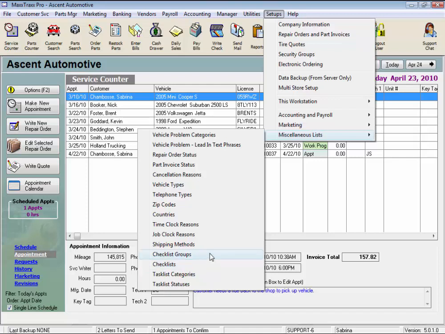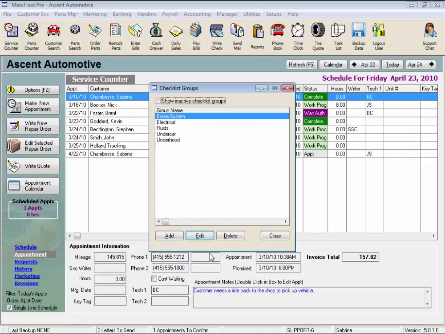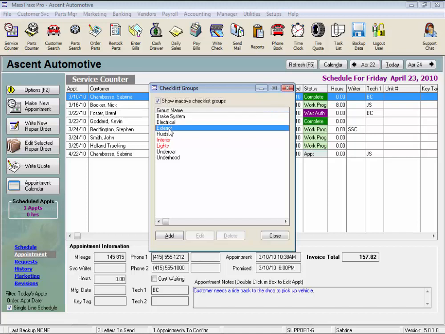Click on Checklist Groups. Let's select the Show Inactive Checklist Groups box to see the previous deleted checklist group names we might want to use. If I wanted to use one of these deleted groups, I can just right-click on it and select Undelete to make it active. But let's just click Delete on that one again.